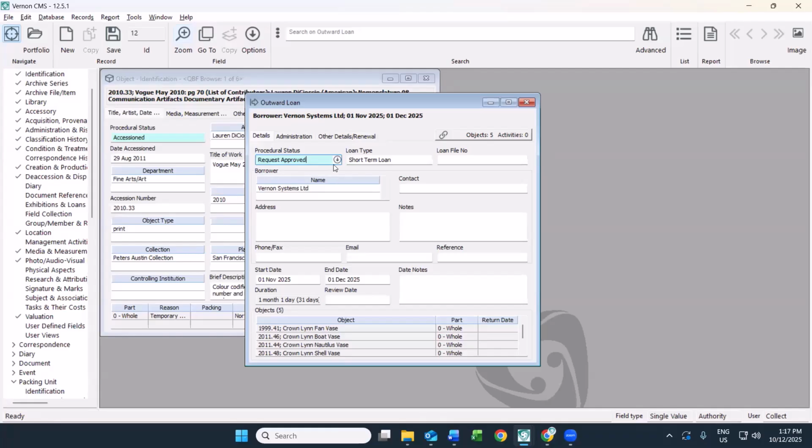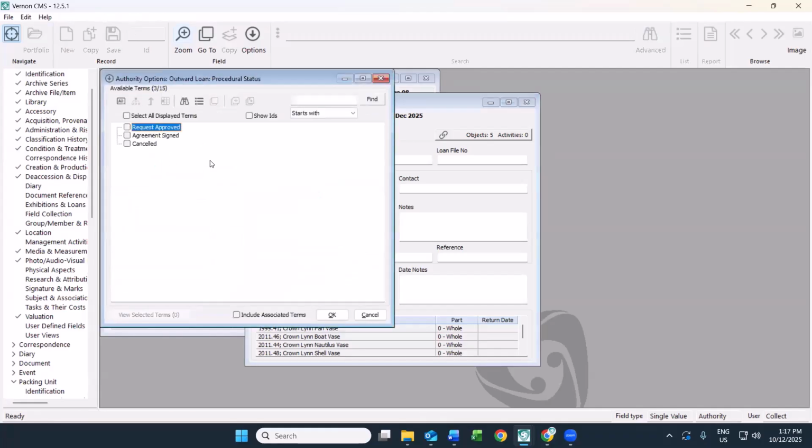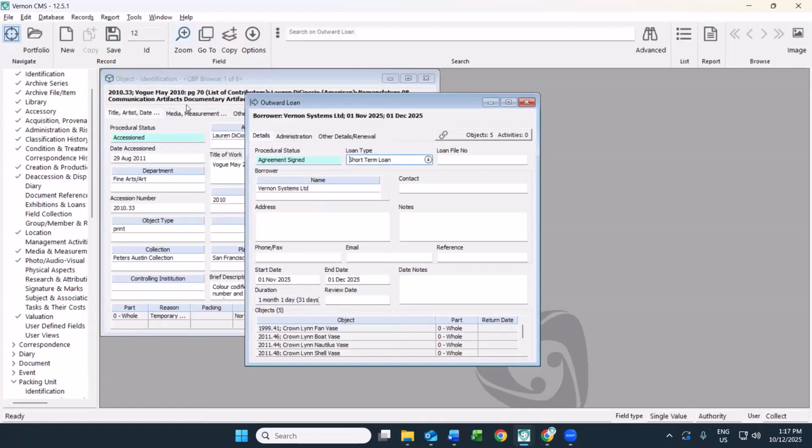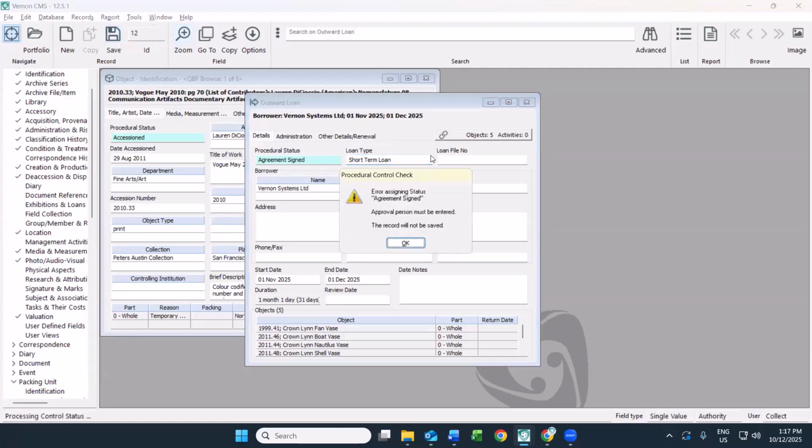So if I updated this particular loan, for example, I might say, well, now the agreement's been signed with the borrower, and I'll save that record. And so this is the first example of something that procedural control can do for us. It's automatically applying a rule to say that there's pieces of information that must be entered before we're allowed to advance to that step.